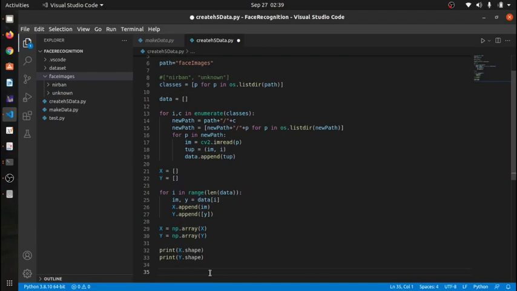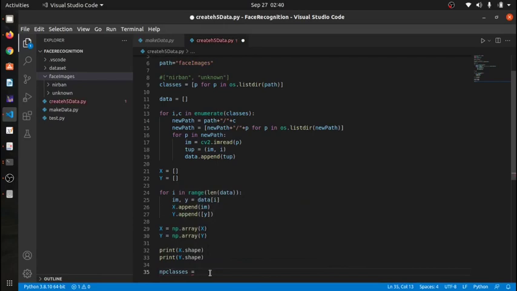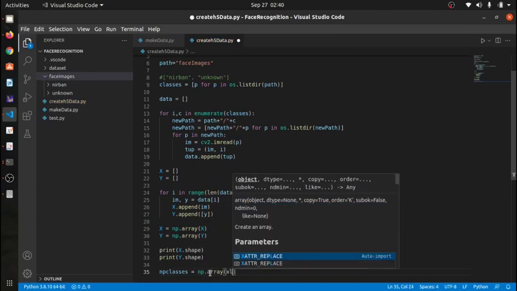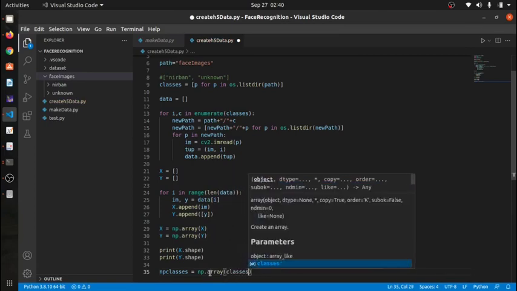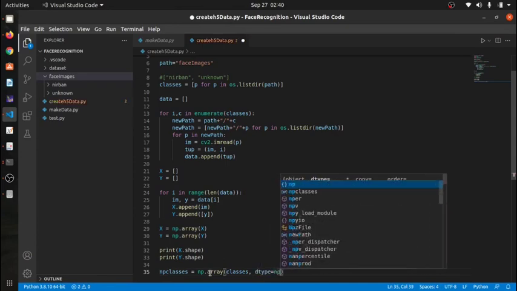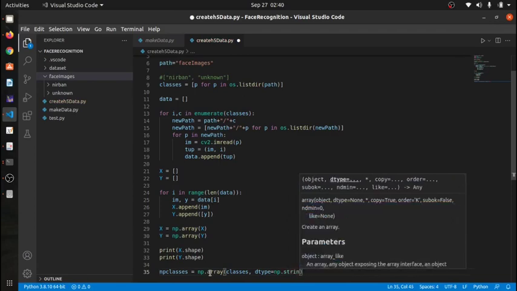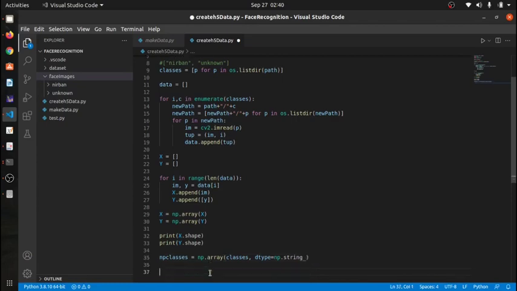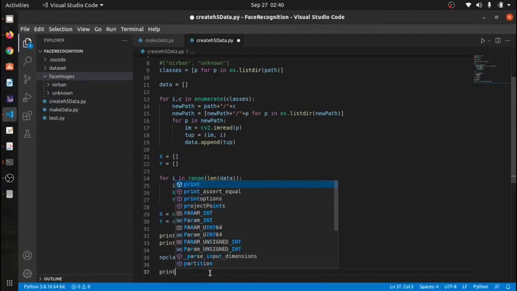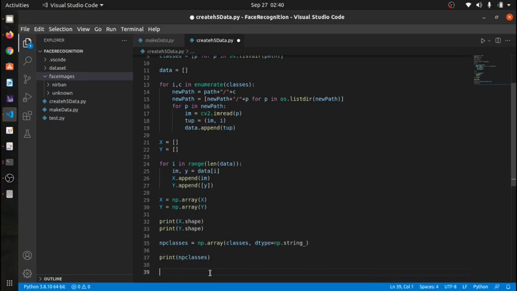All right. So we'll be making np classes equals to np dot array of classes, and the data type, dtype, is equals to numpy dot string underscore. Yes, this will work out. Okay, so print np classes, just to also see whether everything is fine or not.